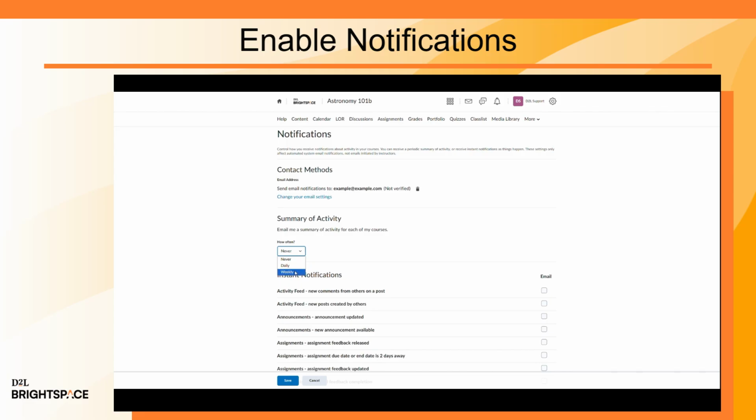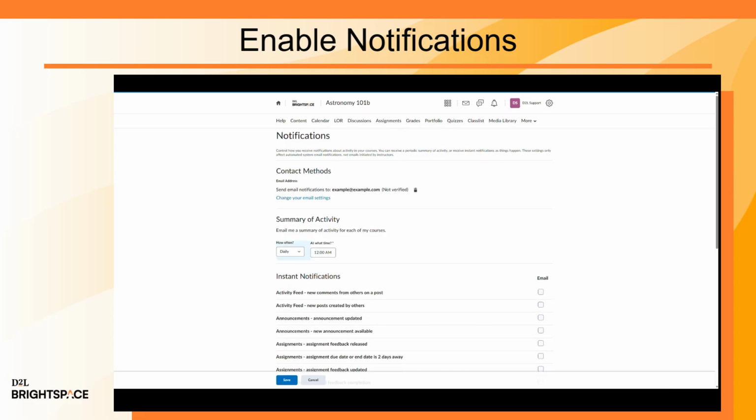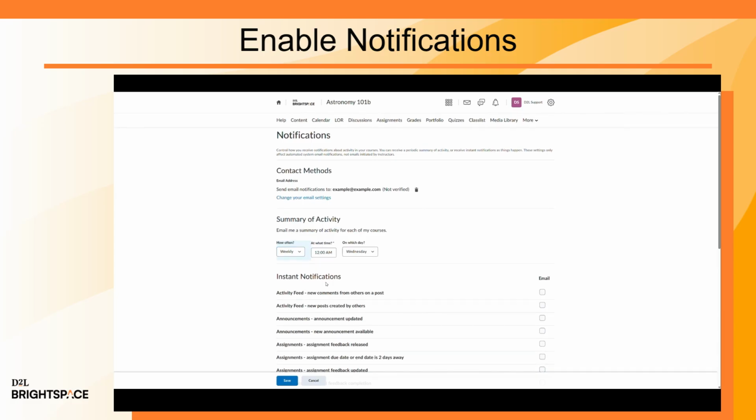If you choose Daily, select the time you want to receive your summary notifications. If you choose Weekly, select the preferred time and day to receive summary notifications. Now, navigate to Instant Notifications.